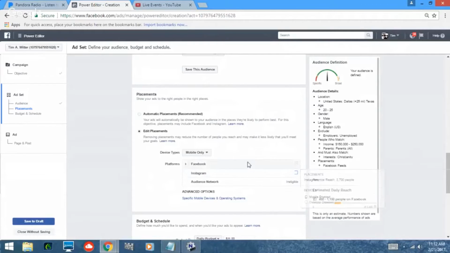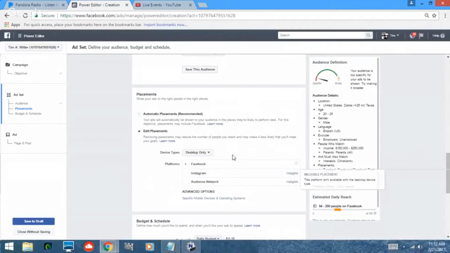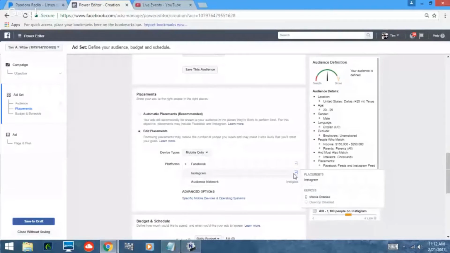So now you run your ads from Facebook to your Instagram account. But if you don't have an Instagram account, if you're on desktop only, you can choose that, but always make sure you disable Instagram if you don't want it to run on the Instagram platform.